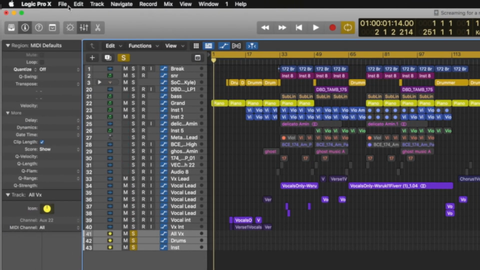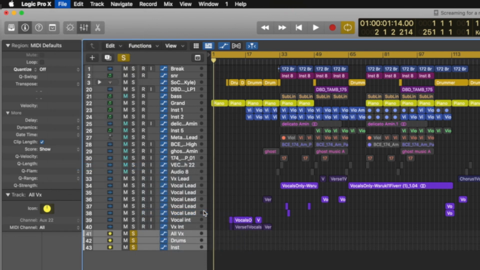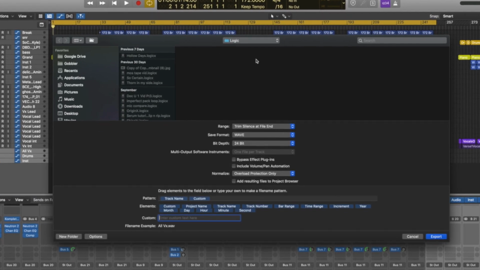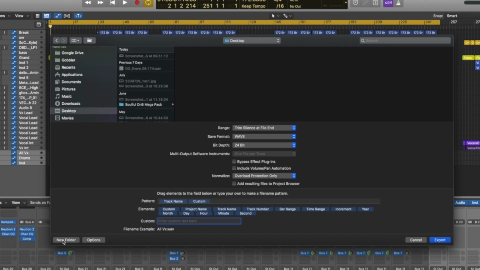What we want to then do is go into File. We're going to export 3 tracks as audio files. Those are the 3 that we've got selected at the bottom just there. Okay, that's going to give us this folder here. Now, ideally, you're going to want to put it in your main folder. As I'm just doing this as an example, I'm just going to stick it on the desktop and I'll hit new folder to create a new folder. So that's now got its own folder.